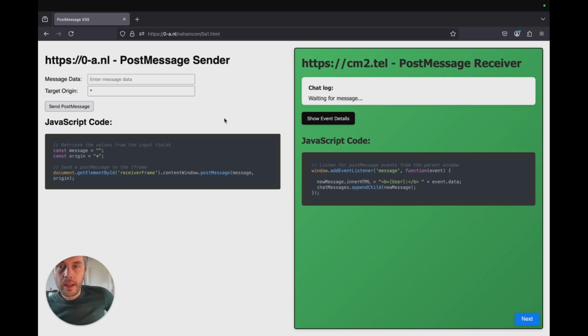So here is our demo page. This is our page. The domain is 0-a.nl, and we have an iframe that is on cm2.tel, so 2 different origins. We have a sender. The sender is a bit of code that gets a reference to the iframe and allows us to send a post message to it. And on the receiving end, we have an event listener listening for messages, and it will handle the event object in a specific way. We'll look into that in a bit.